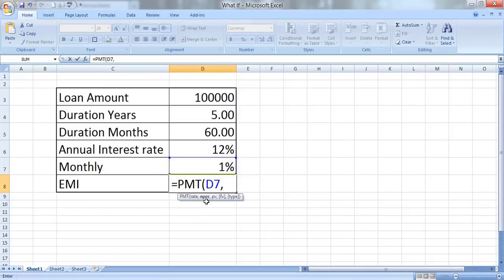NPER, which is number of periods. So number of periods would be the duration of the loan in months. So these are the number of periods, comma. Now what is highlighted? PV, that means the present value of the loan.